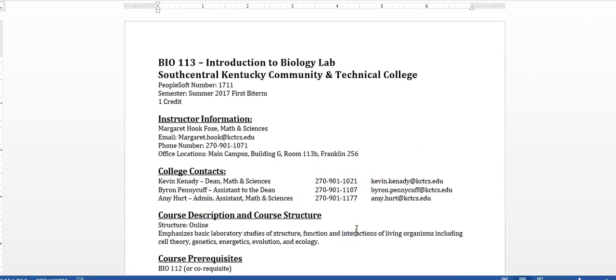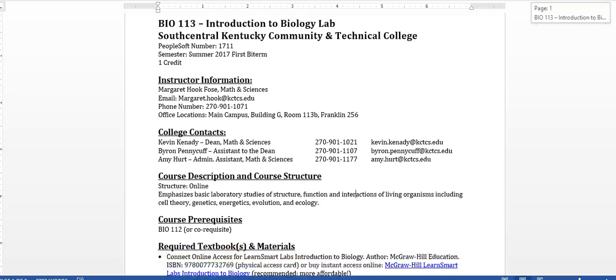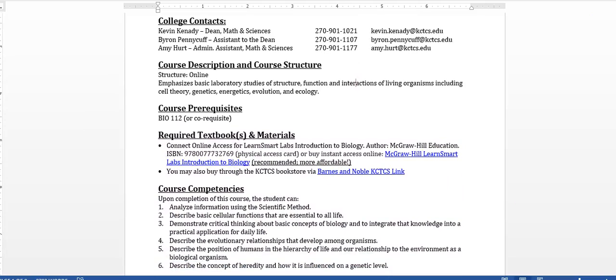So basically this course is the lab component to the Bio 112, the Intro for Non-Majors lecture course. I'm also teaching that this summer. And so what it covers is cell theory, genetics, energetics, evolution, and ecology. So basically we go really small picture with cells and genetics, cell division, and energetics. So we look at metabolism, like carbohydrates and pH and how those affect our metabolisms, and evolution and ecology, getting big picture.